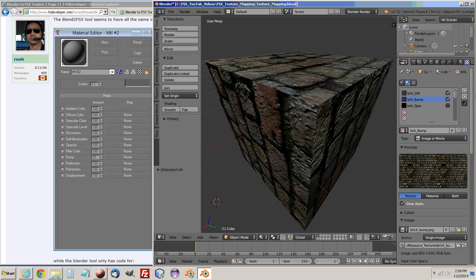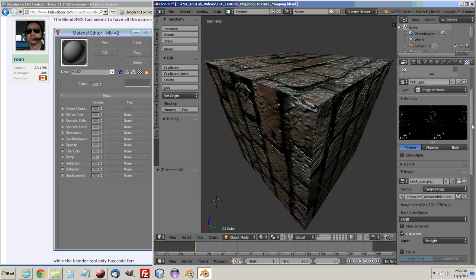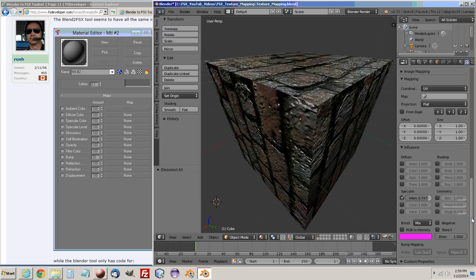Now if we go back up, the next texture I have in the stack is a brick specular map. So if I check it to make it active, now you can see how the specular lighting or reflection has changed on this cube. If we click on it and go down and see how its influence is being set up, under influences, now you can see under specular I have intensity selected.